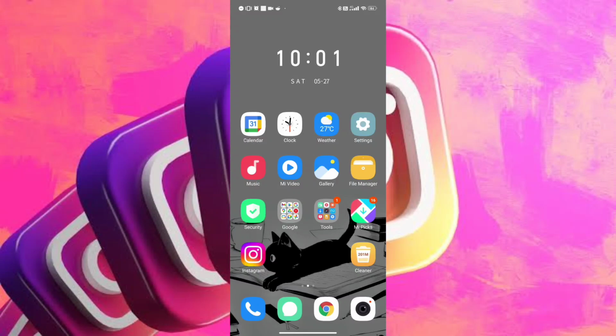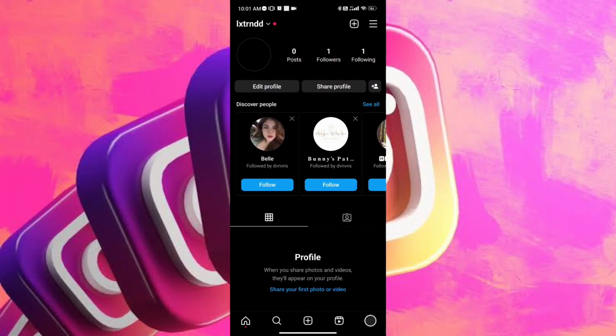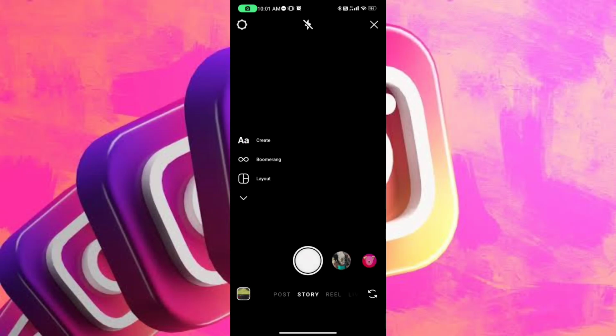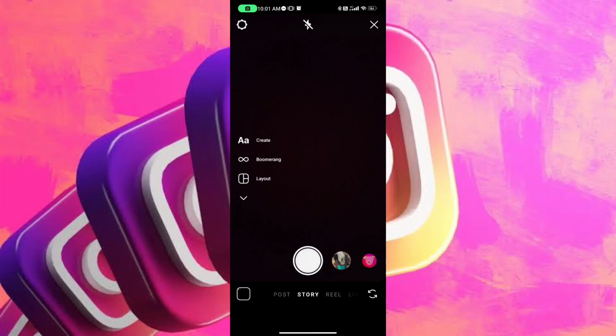Okay, so first, we're just gonna open the Instagram application. And once you've opened, you're just gonna go home and swipe to the right to gain access to the camera of Instagram. And once you're there, you can now take a photo or shoot a video or whichever you like to upload on your story. But in this video, I will just use a blank one.